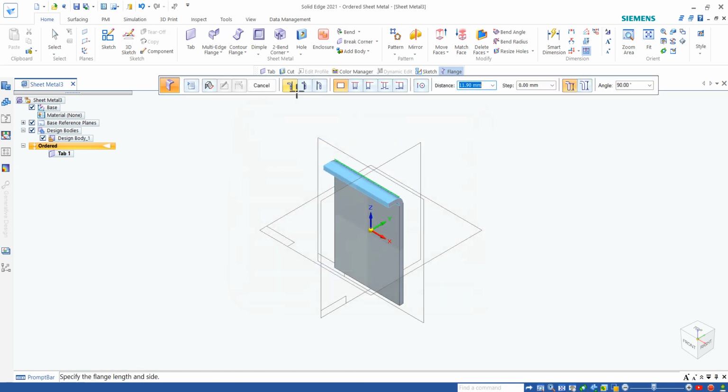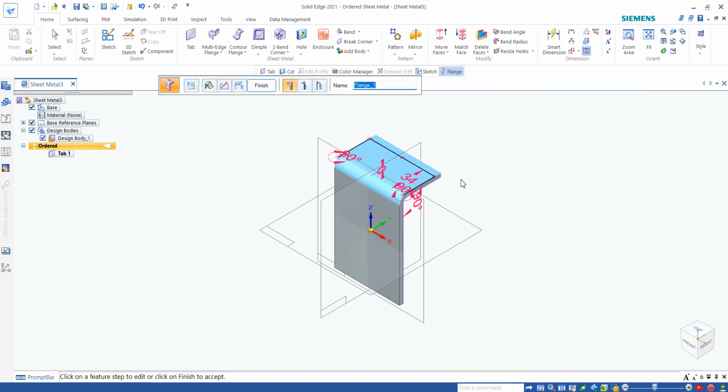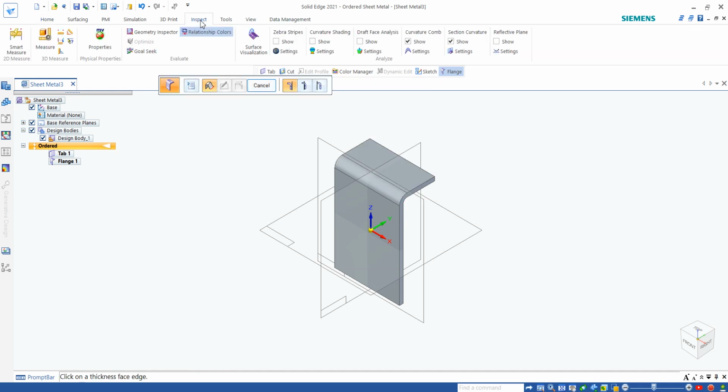Now we want to give it inside: material inside, this is material outside, and this is bend outside. Okay, so always give as per your dimension you are going to choose this. So in this case the distance will be 34, then enter. You can see finish. To cross check, always inspect by measure.